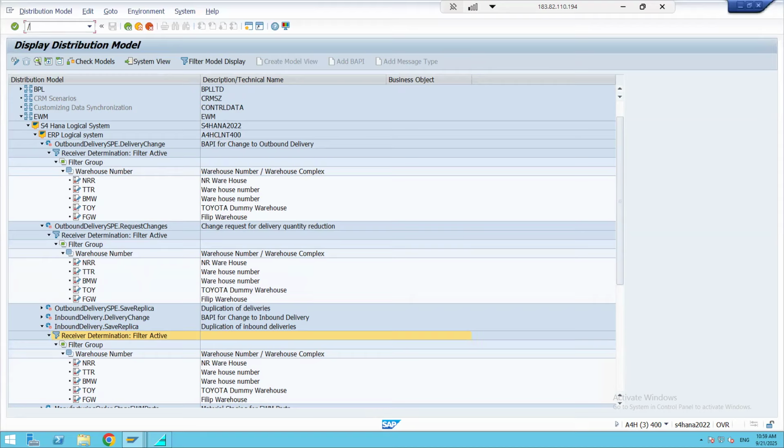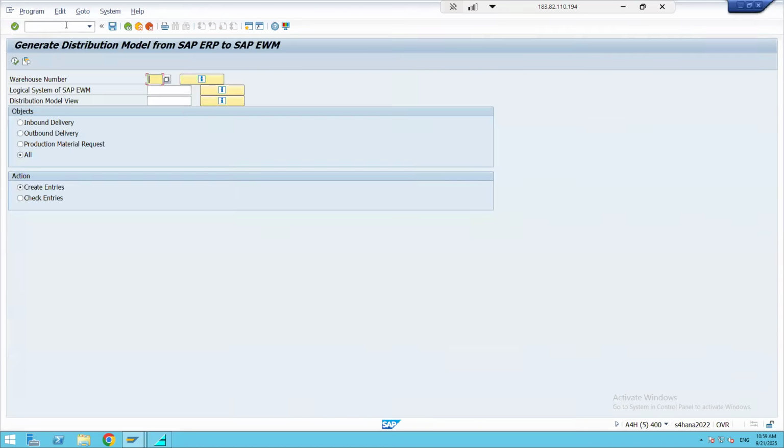Go to /o/SPE/OL19. /o is to open a different screen. SPE/OL19 is to maintain the distribution model. Okay, can you see? I'm going to create a distribution model from SAP ERP to SAP EWM. Which warehouse, guys? The 3-digit warehouse number.